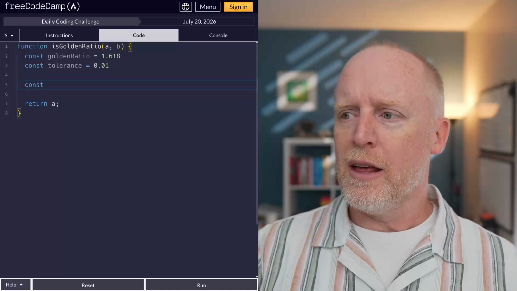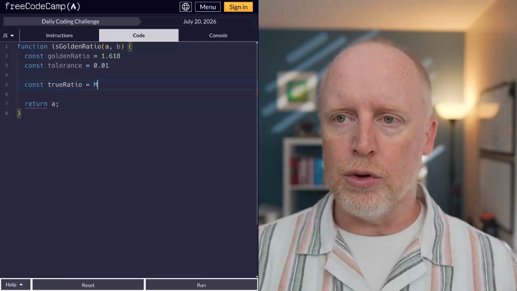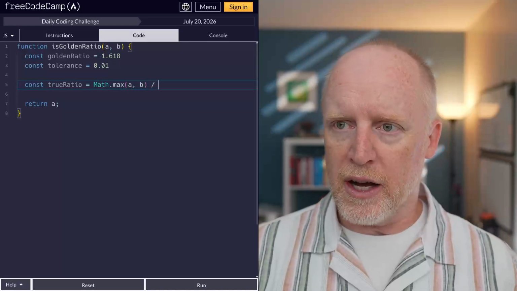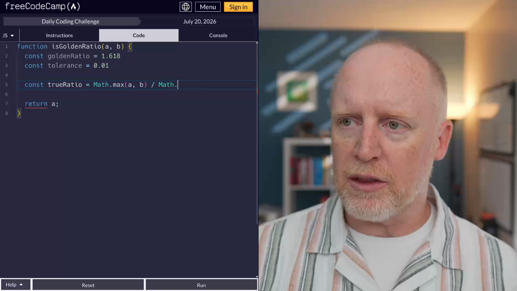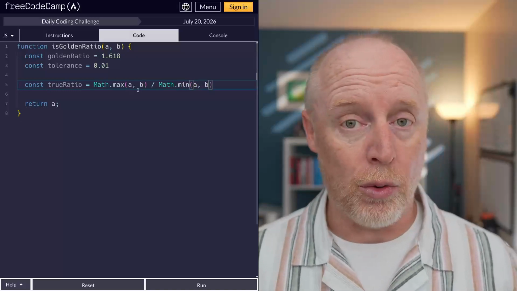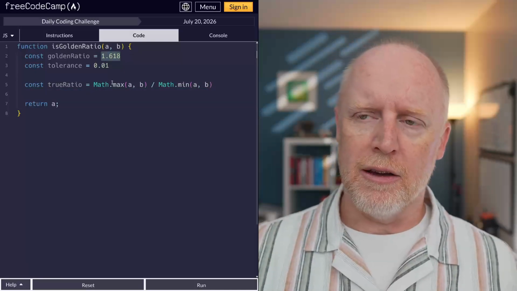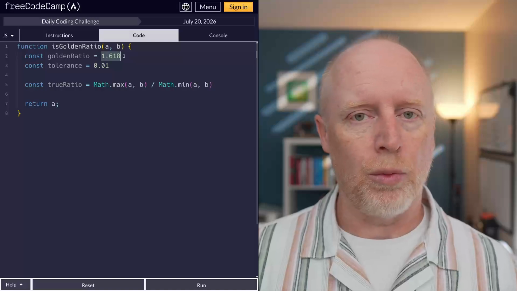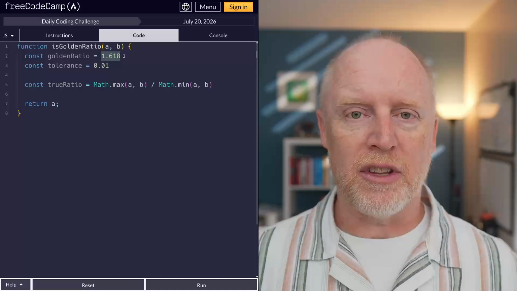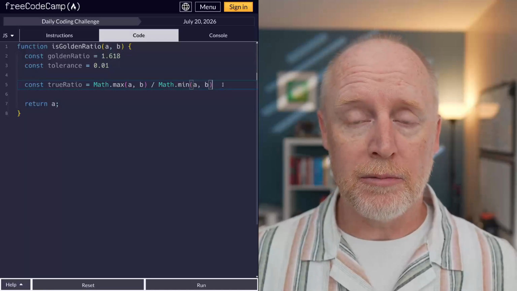So right here, we can go trueRatio and set that equal to Math.max of A, B divided by Math.min of A, B. And that way we get these in the right order, right? That way they line up with this. Otherwise, if it was small and big, we would get 0.618, right? We'd be comparing the other way. Still can work, just need extra tests, and I don't want to have to do that. So Math.max, Math.min gets us there, okay?